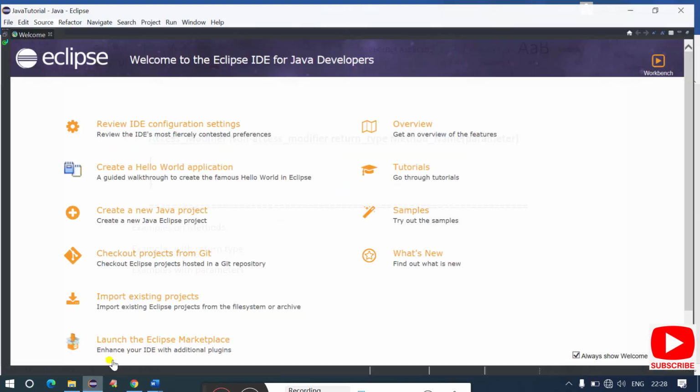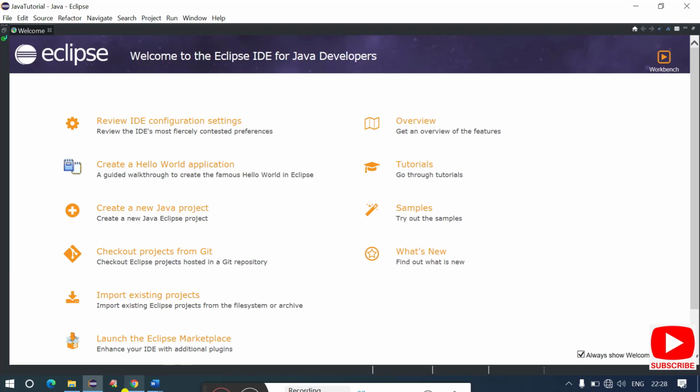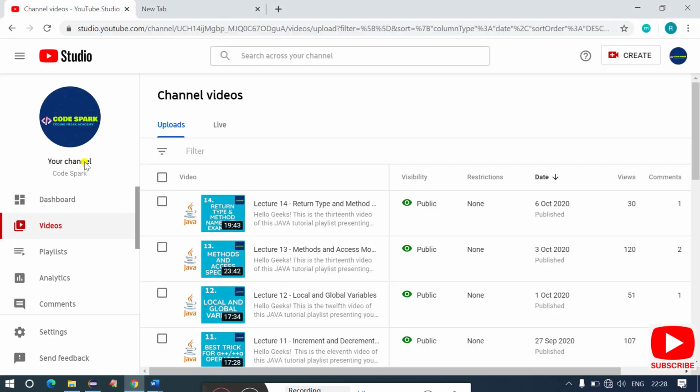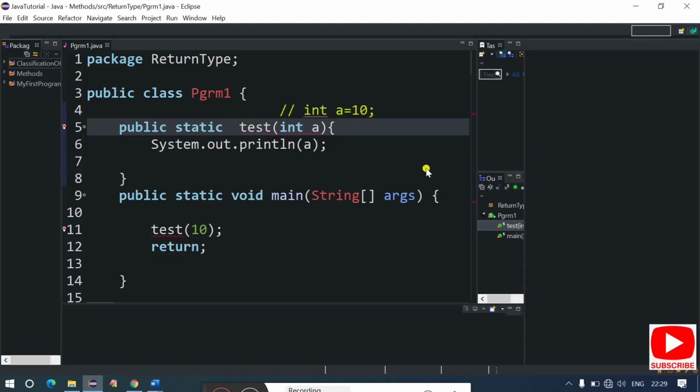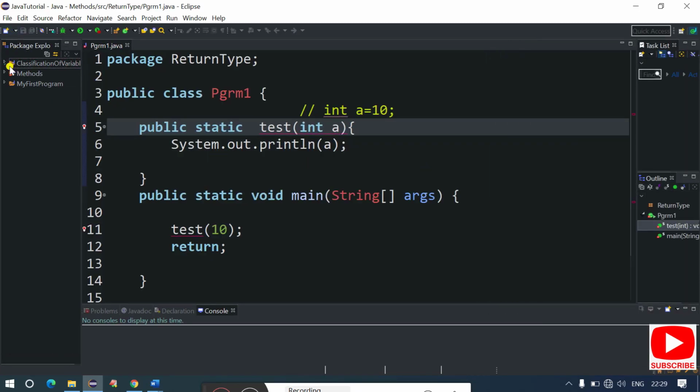So I'll just take you to the Eclipse, and guys, if you have not watched the video yet, you can just go to YouTube and you can just go to CodeSpark channel, and you can just refer lecture number 13 and 14 to get the more information on declaration and syntax of methods, wherein we have discussed about access modifier, non-access modifier, return type, method name with the example. So let's get started. So I'll just take you to the workbench, and let me create one.